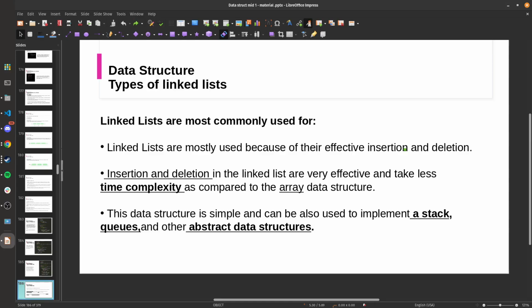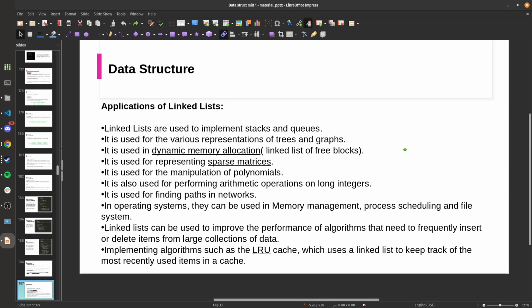So they can be very effective. Linked lists are very effective in insertion and deletion. They can take less time complexity compared to array data structures. You also sometimes use it for stacks and queues and other abstract data structures. Some applications of linked lists include creating stacks and queues.